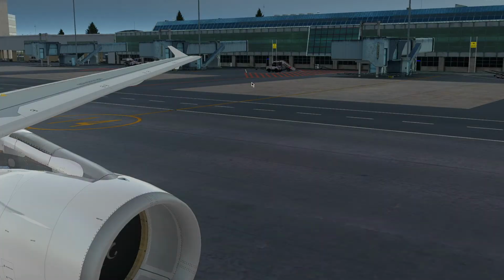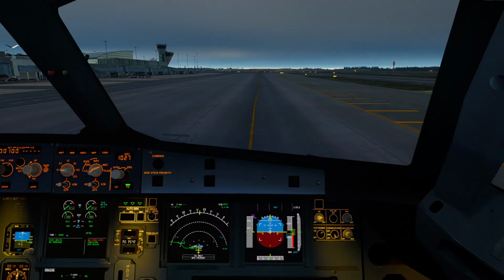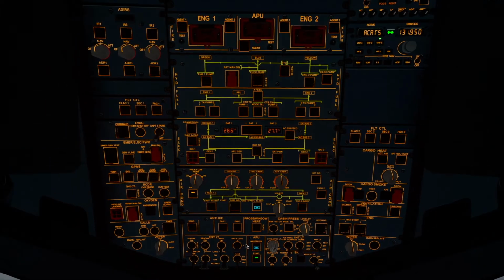It's a really nice, what do you call? PA, voice, safety announcement. So let's go taxi light, runway turnoff light. APU and APU bleed off.